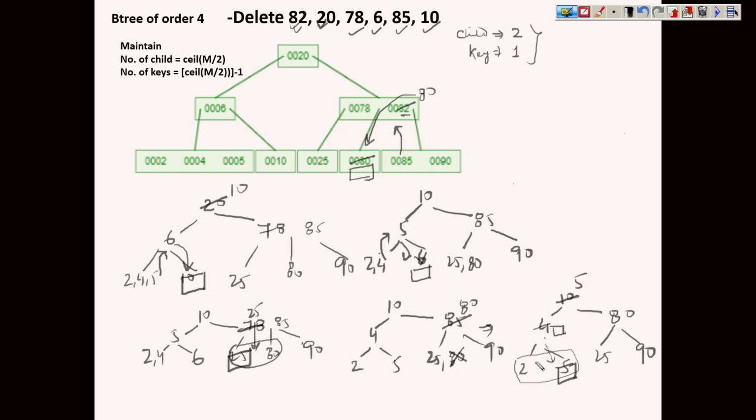So we will look to the left sibling and right sibling of this node. There is no left sibling. The right sibling itself has only one key. So we will pull from the parent and we will merge the two together.